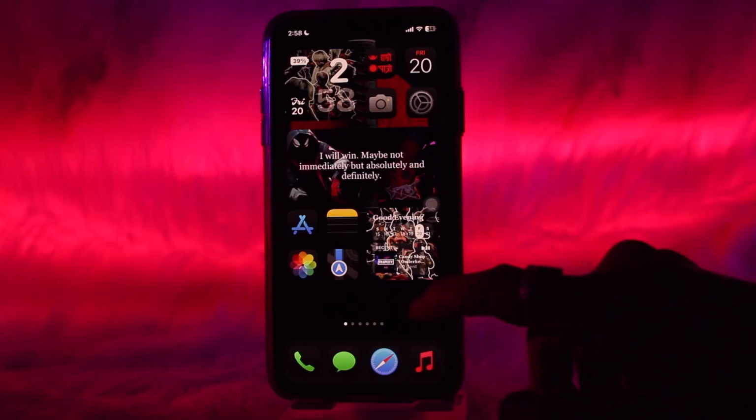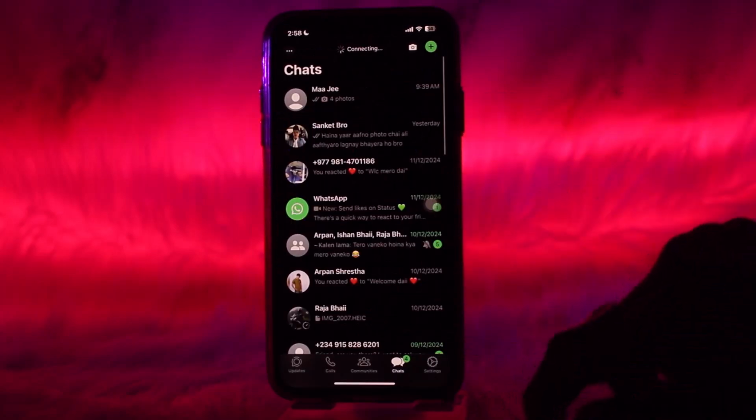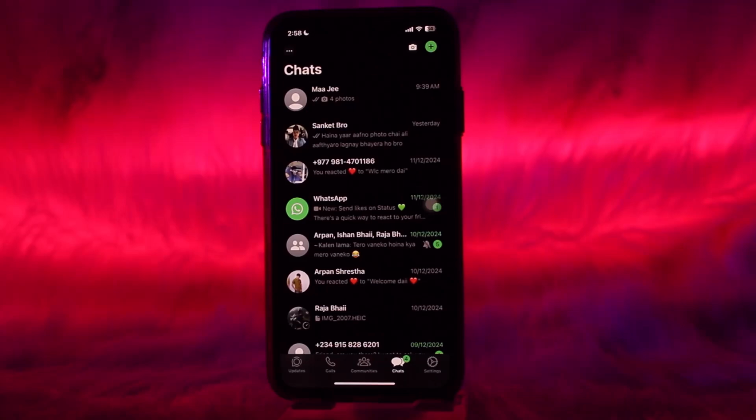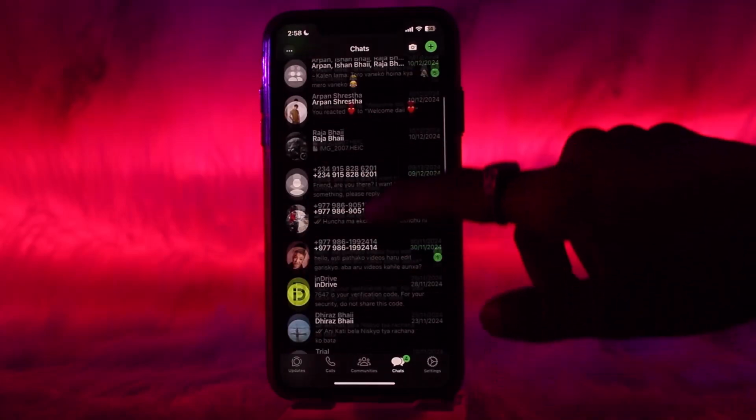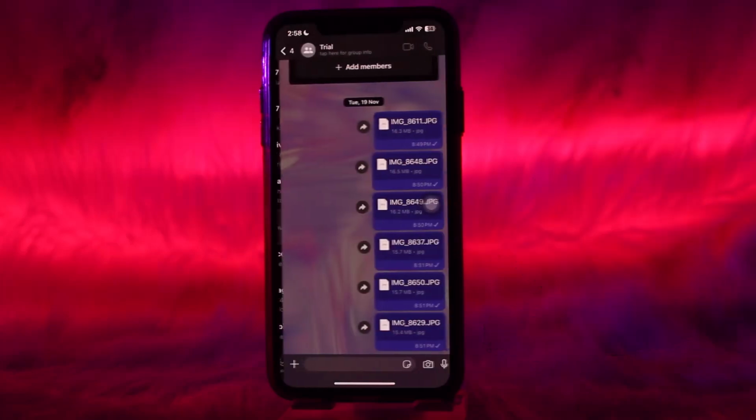Now the first thing that you need to do is head over and open up your WhatsApp. Now once you're inside here, what you need to do is just select the group among your chat section. So let me just scroll down, and then here let me just select this group.